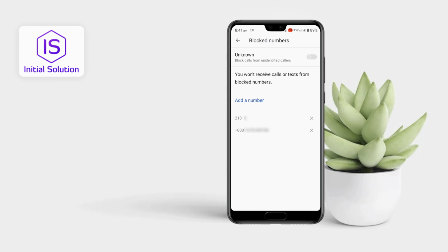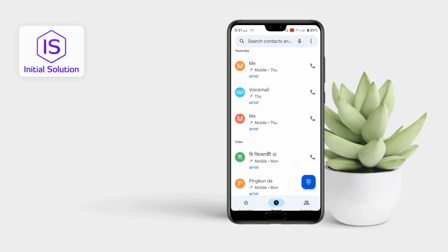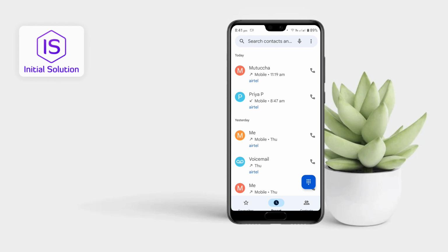First of all, just unblock them, and now you can call that restricted number. So that's it. This is how you can call a restricted number on Android.